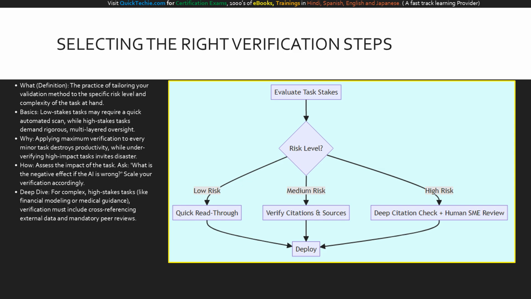Let's walk through this risk assessment flowchart. Everything begins at evaluate task stakes. From there, we move into the risk-level decision diamond, which routes us down three distinct paths. For low-risk tasks, the appropriate verification step is a quick read-through before deployment. For medium-risk tasks, we escalate our effort to verify citations and sources.